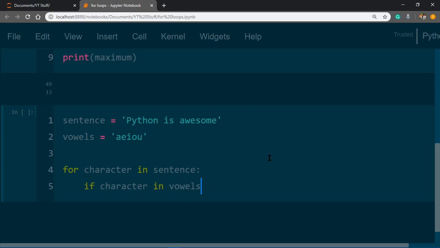in vowels. So what this in keyword is doing here is checking if the character is present in the vowels string. We're going to start from Python, from P, because we are breaking the string down to characters. So it's going to check P. If P is in a, e, i, o, u, but P isn't in it, so it's not going to execute whatever we write here. And then it's going to check for Y, which is not in this string either, T, H, O, but O is in there, so we are going to execute whatever code we write here.